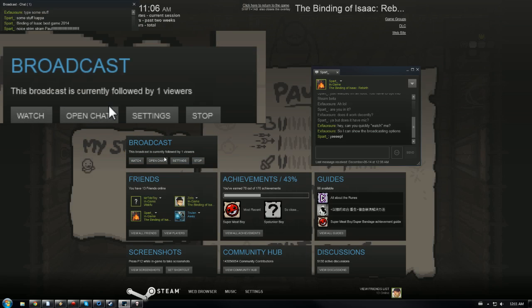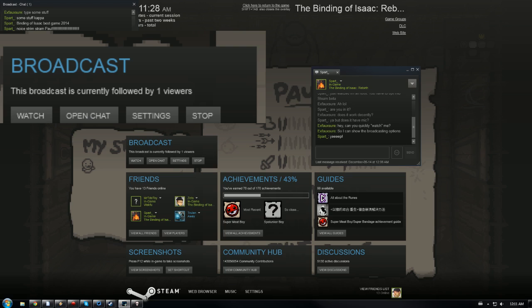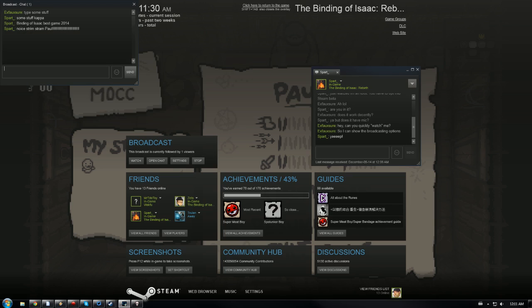So watch. Open chat, settings, stop. Settings is obvious, those settings I showed you earlier, clicking that will open them up. Stop will stop your broadcast. Watch will bring up just your own stream in a window, like we were watching Spart earlier. And open chat is the way you can open up the chat. It opens up this chat window, which is how you communicate through the in-game chat. So that's how you do all that.